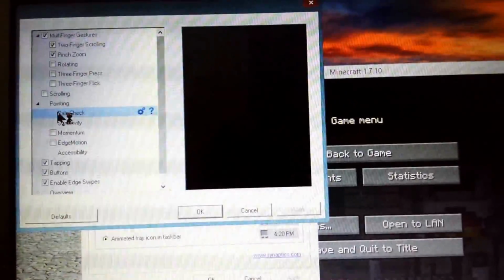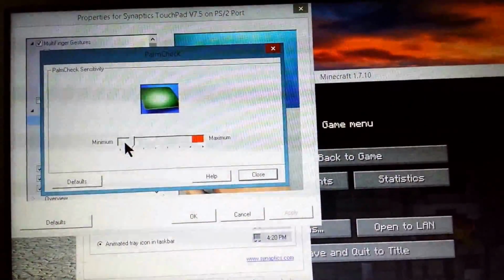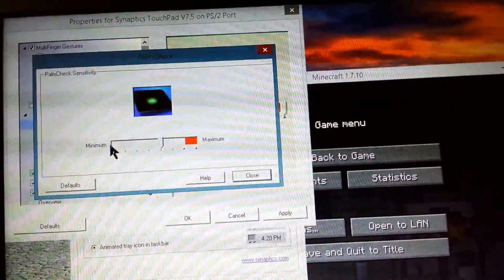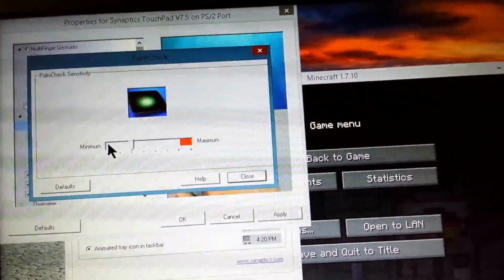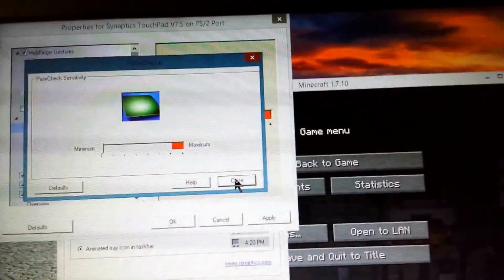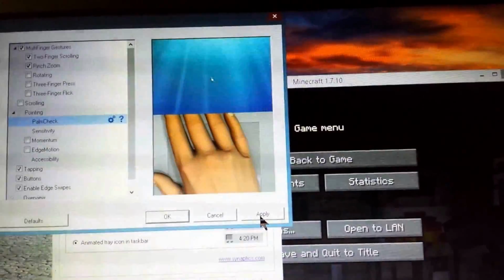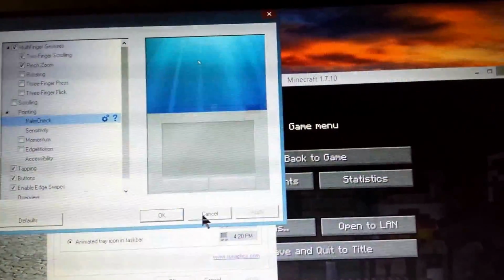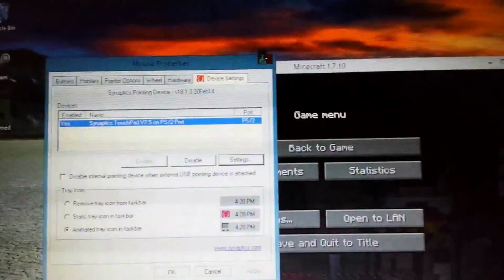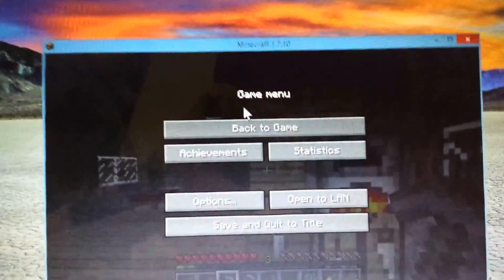Palm check. Hit the two cogs. And you want this all the way down to minimum. So make sure you set that all the way down to minimum. Once you've done this all the way down to minimum, hit close, press apply, hit OK, exit out of this, and that is how you use your keyboard and your touchpad.